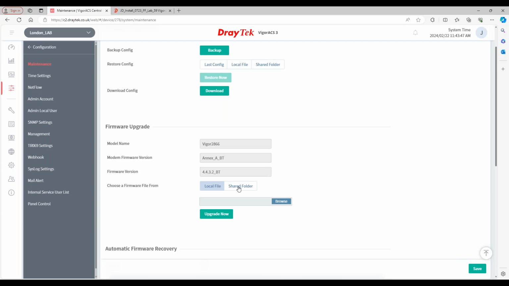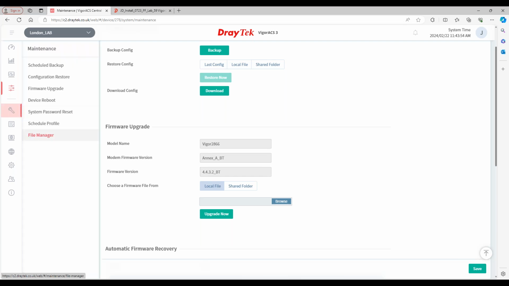Any configuration that you do or change within this configuration menu is an immediate change, including the firmware upgrade. Or we can access firmware in a shared folder. You have the option in the maintenance and file manager to upload firmware into that file manager, so it's available at any point for any valid user for your networks to be able to locate that firmware for any of the devices.